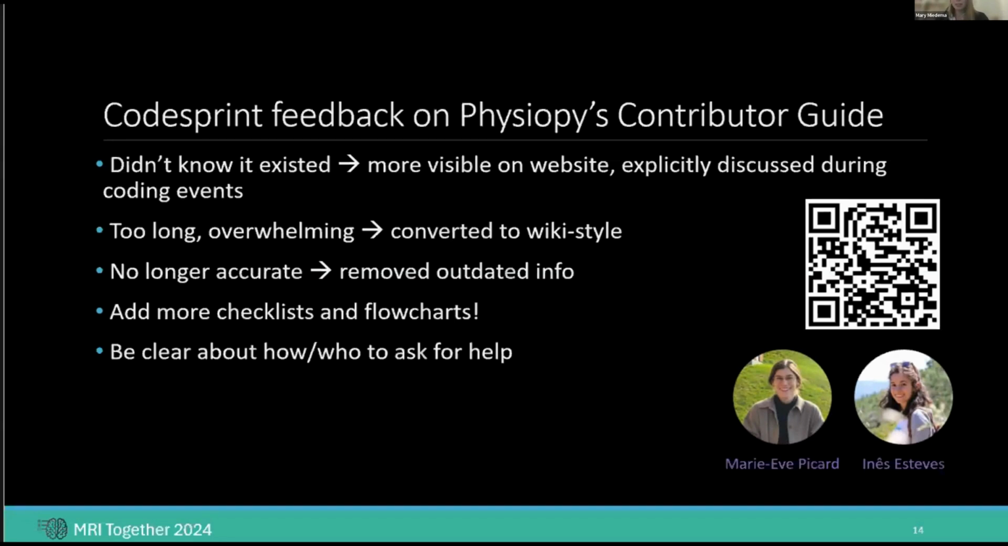Some feedback that I and others are still working on incorporating is to add more checklists and flow charts. Again, looking at a wall of text is off-putting. And making really clear, front and center in the contributor guide, how and who to ask for help when you're stuck. Because I think for most of us, not just newcomers to an open source project, at some point you will be stuck.